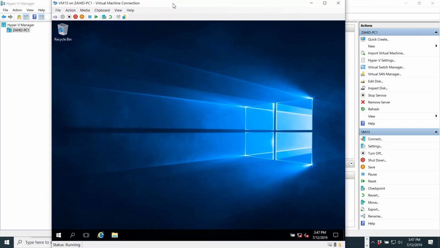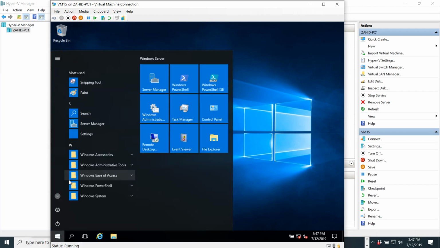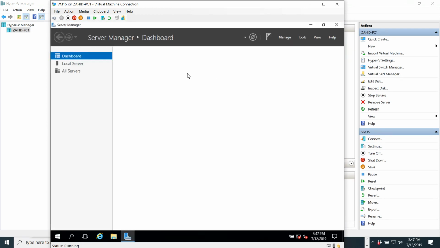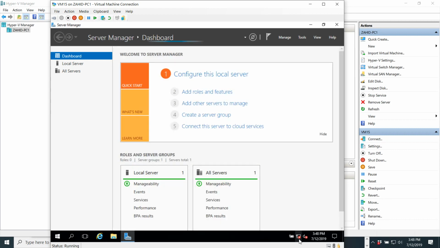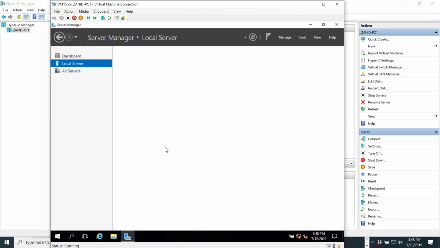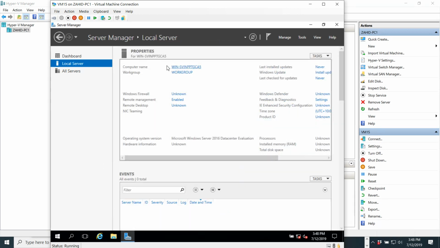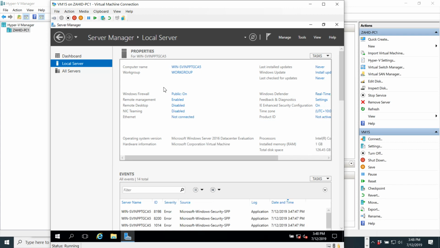There are many other options, many other things you can do. This is Windows Server 2016. We can open Server Manager, and after that we'll be able to do many steps. We can see there's a network connection issue, but we'll be able to fix that. But this lab is all about how to create a virtual machine. Later on in the next lab we're going to look at what we can do inside a server and Server Manager.